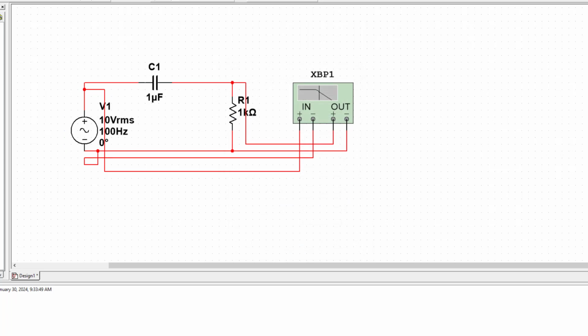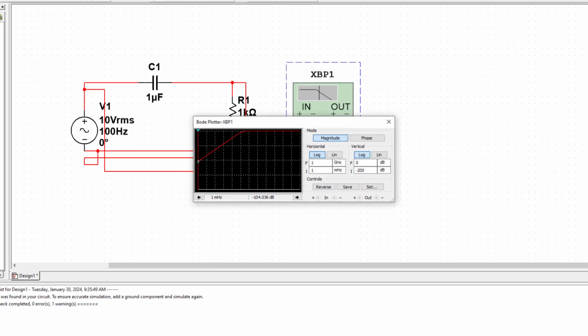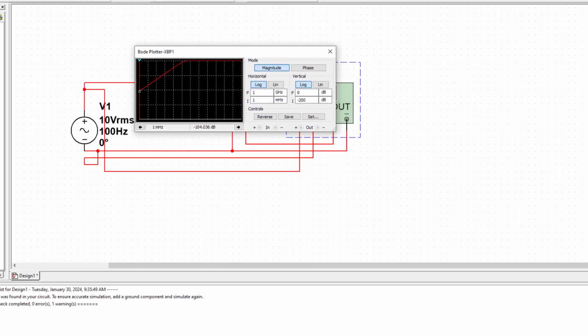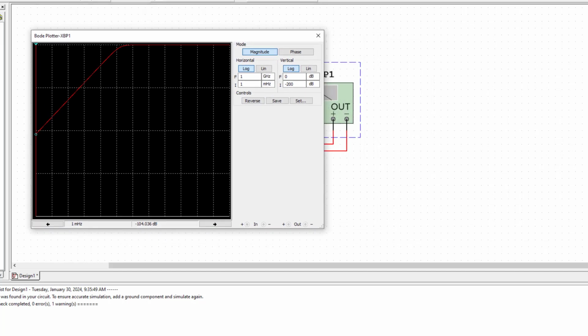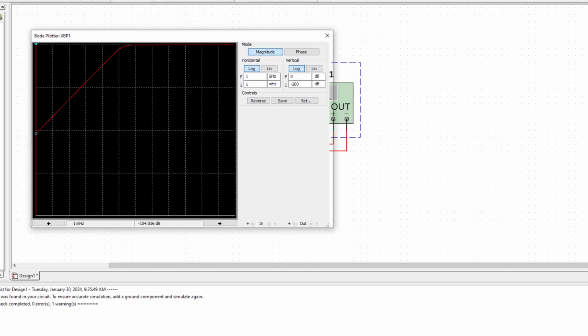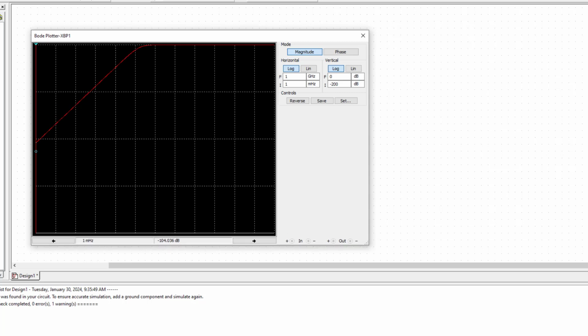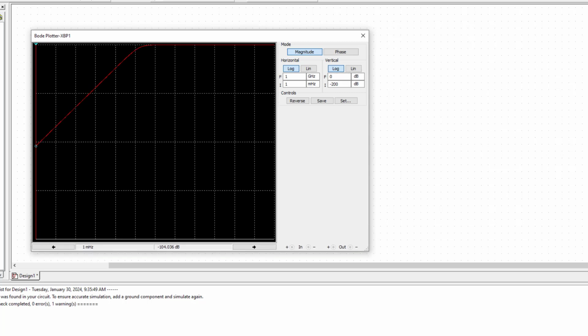Now you can start running the simulation by pressing the green button there. Once you start running, you can observe how the Bode plot is getting plotted here. So probably you are able to see it clearly. Here there are two plots that you can see: one is magnitude and the other one is phase. Right now I'm trying to change the magnitude.